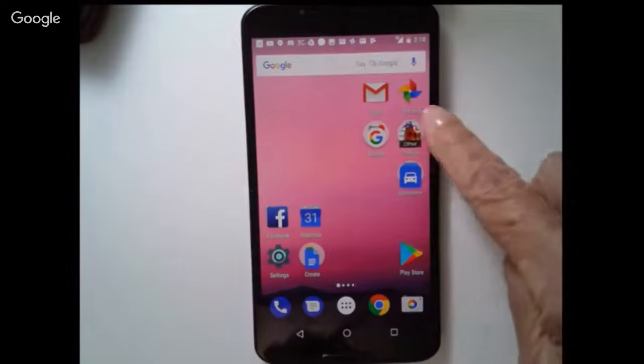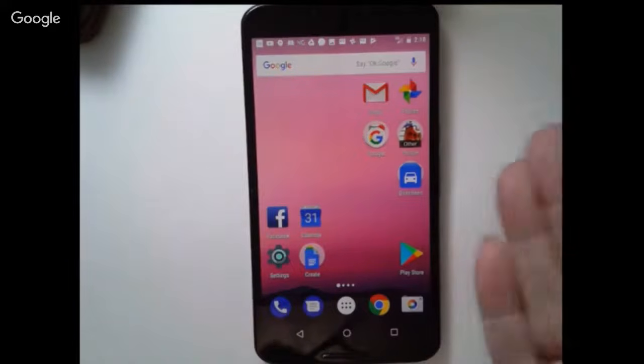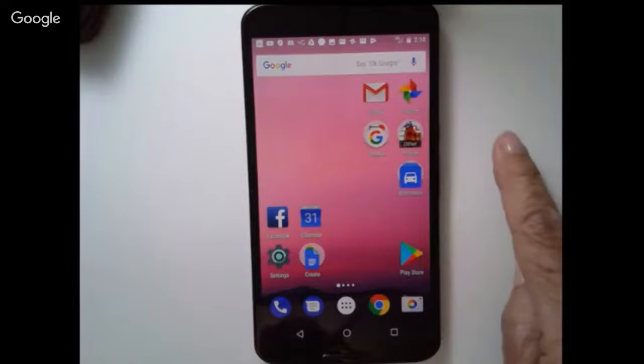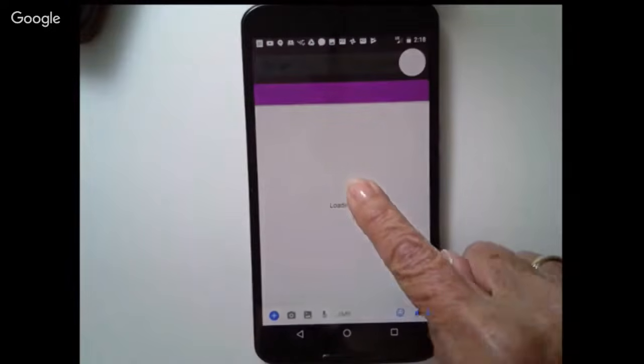I don't want to remove all my directions and all that. I can add more to that. Now then, how do I create a widget? Let me put that dual clock back. Long press on a blank area of the screen.